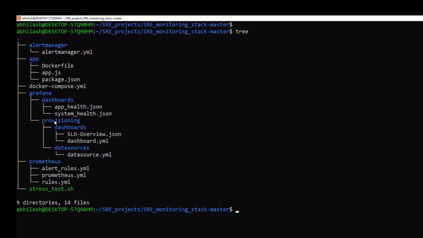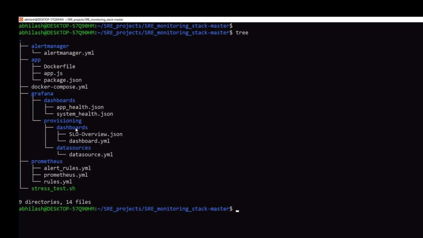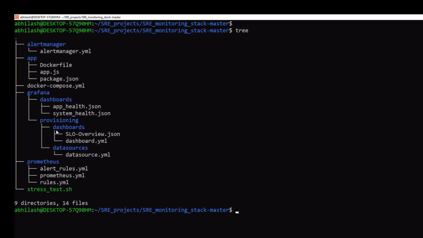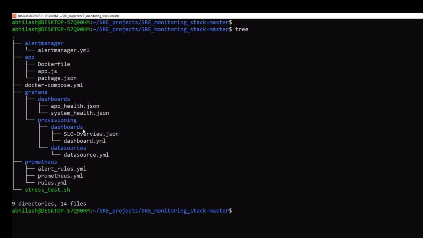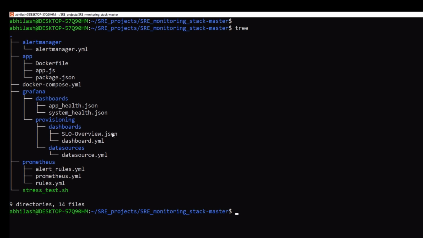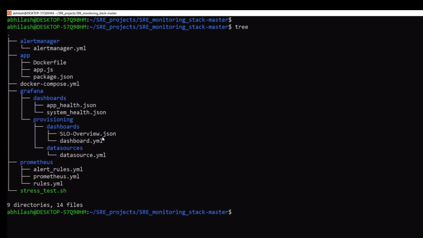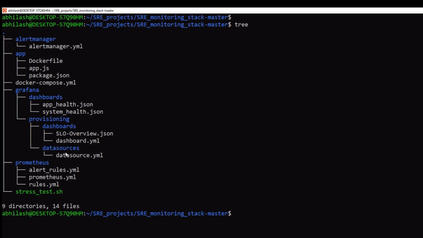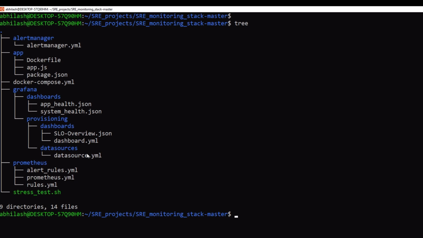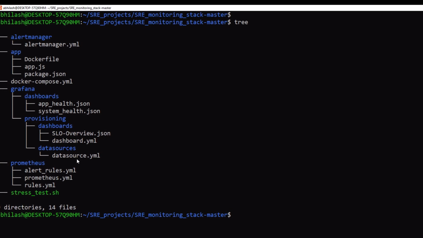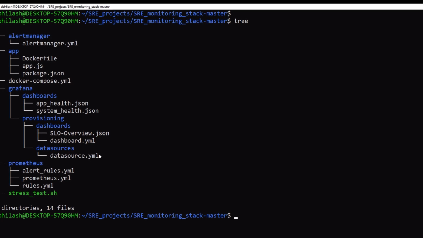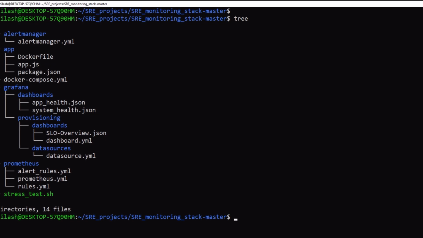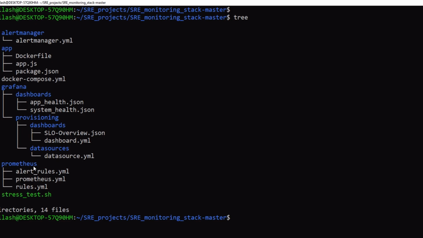In the provision folder, again, we have two subfolders. One is for the data source and one is for the dashboards. Dashboards contain the SLO overview.json file and the dashboard YAML. And the data source folder contains the datasource.yaml file, in which we store what kind of data source is going to be used for Grafana.